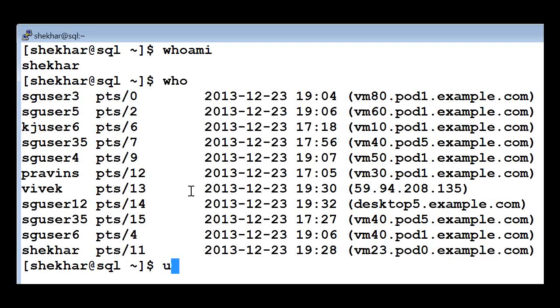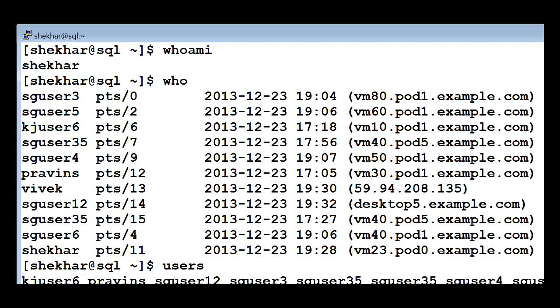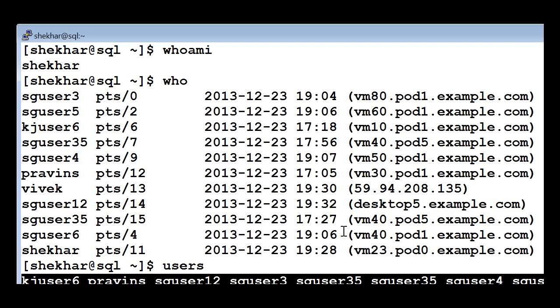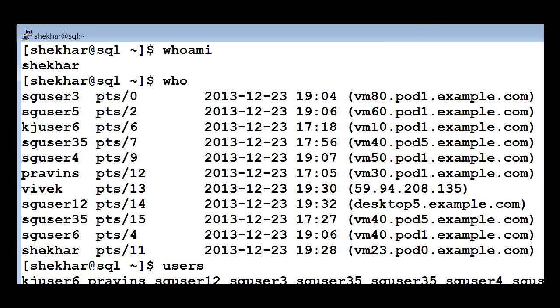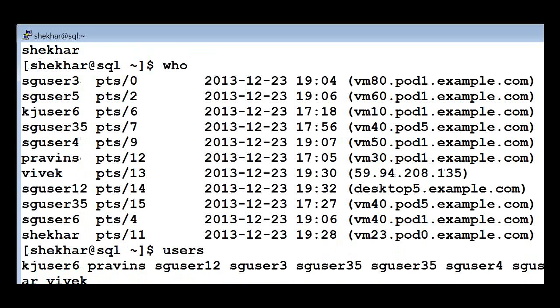Then there is another command called users. The users command is going to show you all the users that are currently logged in in a little bit of a different format. Now another command, the uname command, shows you that you are logged on to a Linux machine. uname -r shows you that this is your kernel release, 2.6.32. That's your kernel release. If you type the command uname -a, it's going to show you a lot of information.